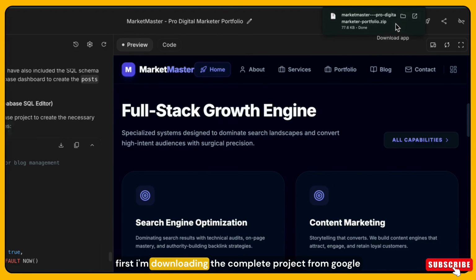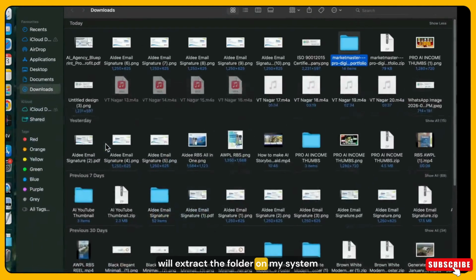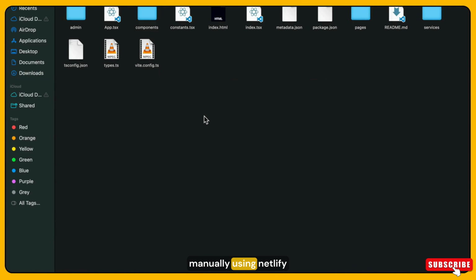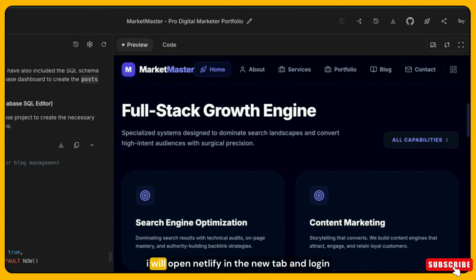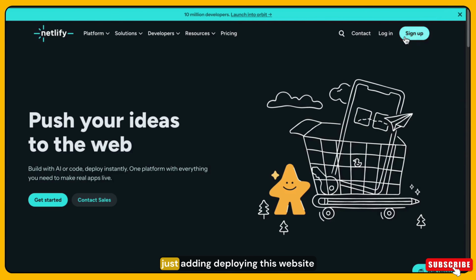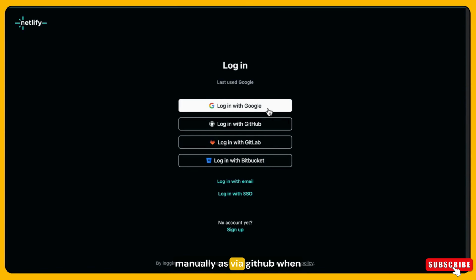So first I'm downloading the complete project from Google AI Studio. Once it is downloaded, I will extract the folder on my system. Now I will deploy this website manually using Netlify. I will open Netlify in a new tab and log in with my credentials.